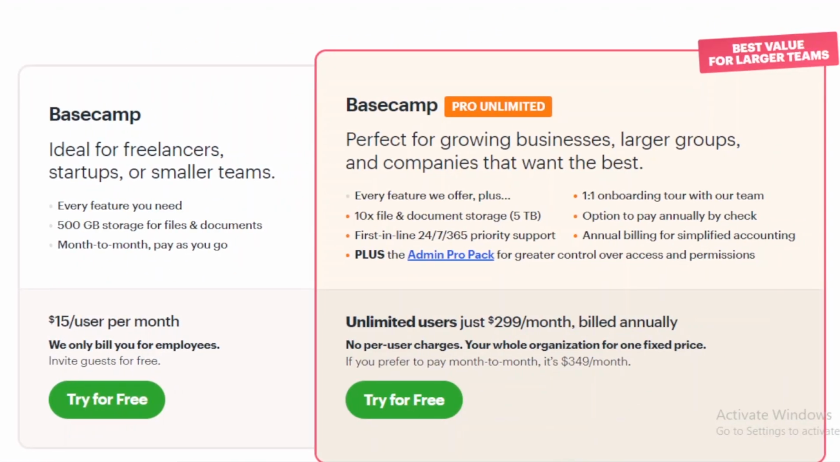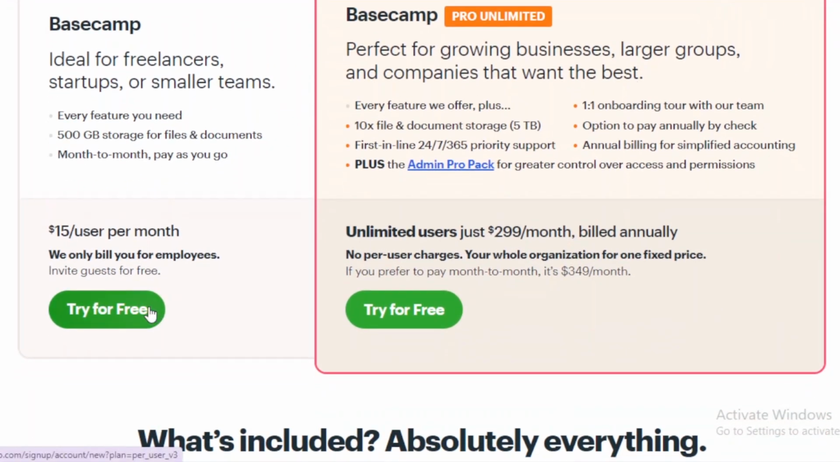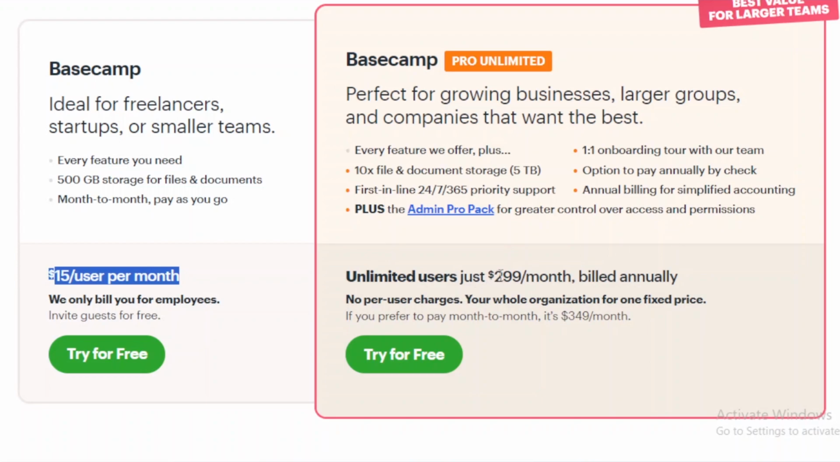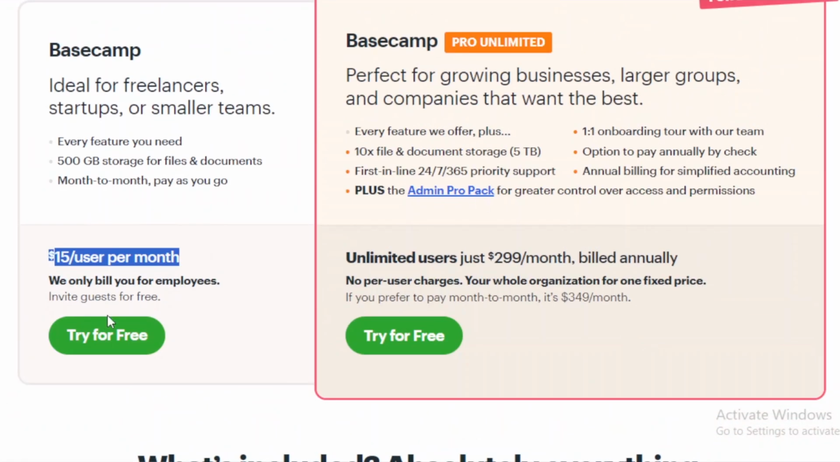So basically Basecamp offers you a free trial and they'll only bill you for your employees. It's $15 per user per month. This is for people with startups or smaller teams. However, they have a Pro Unlimited option for their signing up process, which is $299, almost like $300 per month, billed annually. And let's just try this one for free and go over the signing up process.